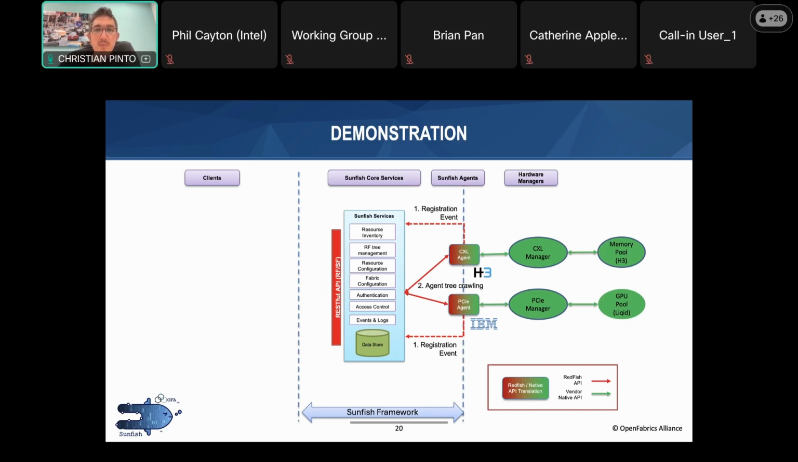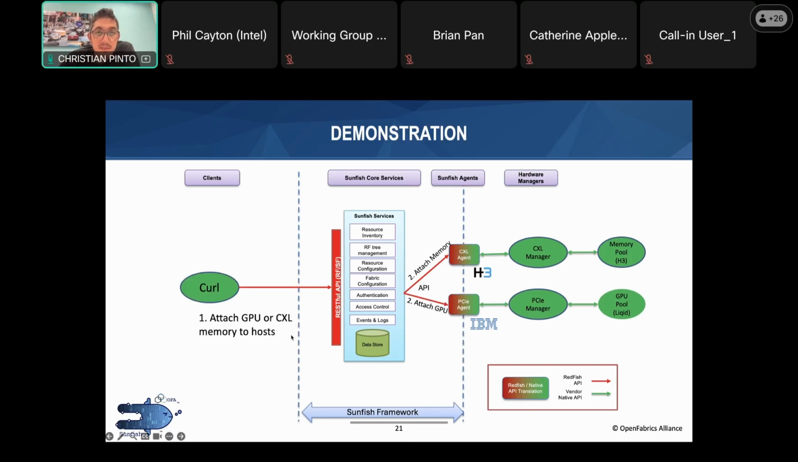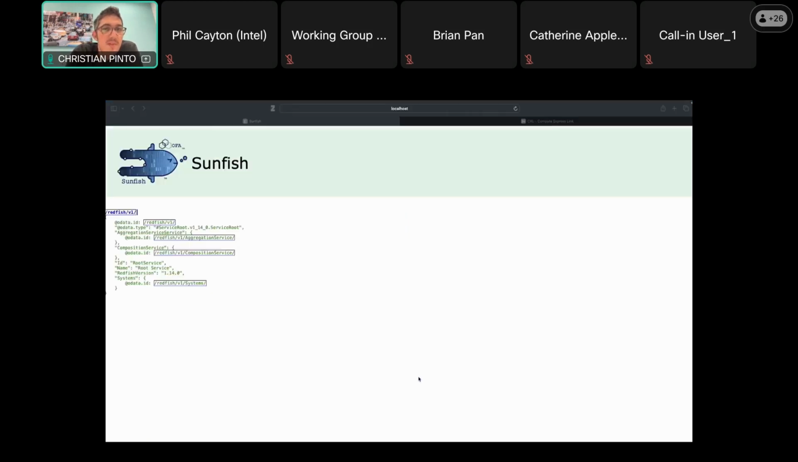fashion. So here I will show you how the agents register their fabric and what Sunfish does for crawling each Redfish tree and building the single Redfish tree for the entire system. And then we see a client, in this case a curl, requesting attaching either memory or GPUs to a specific system. So this is basically a web interface.